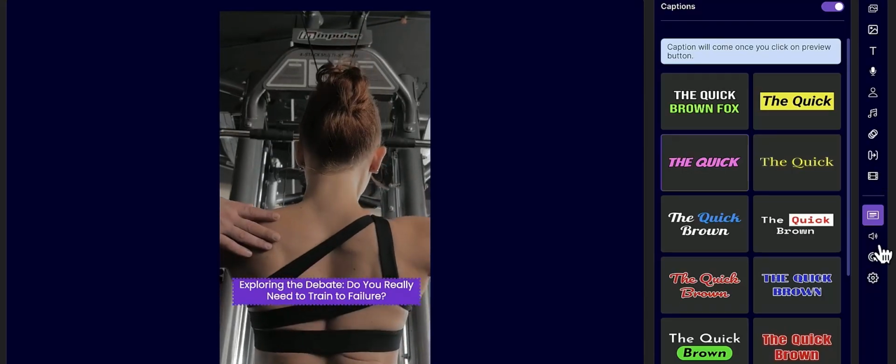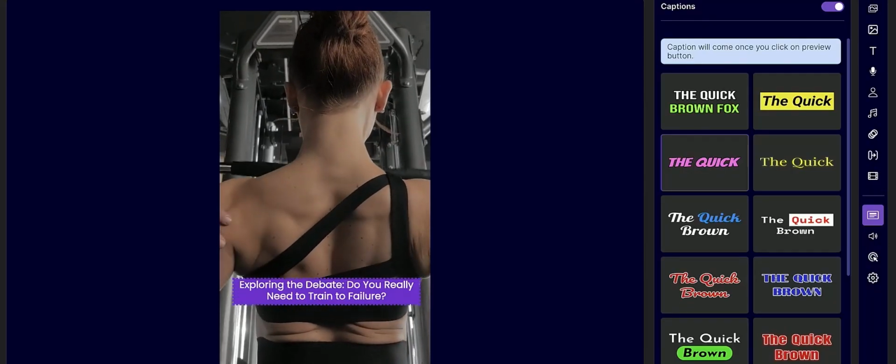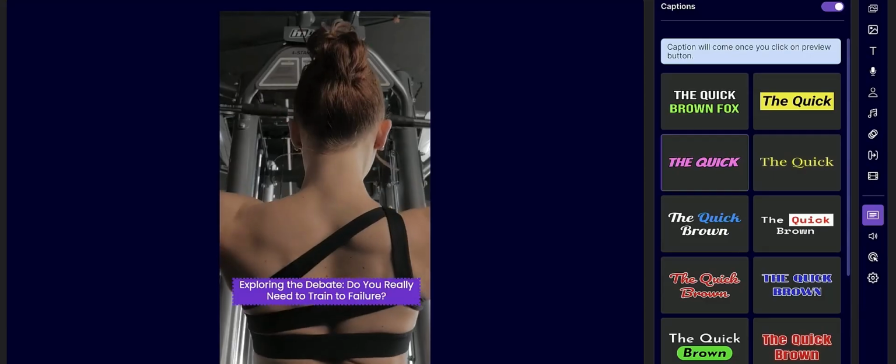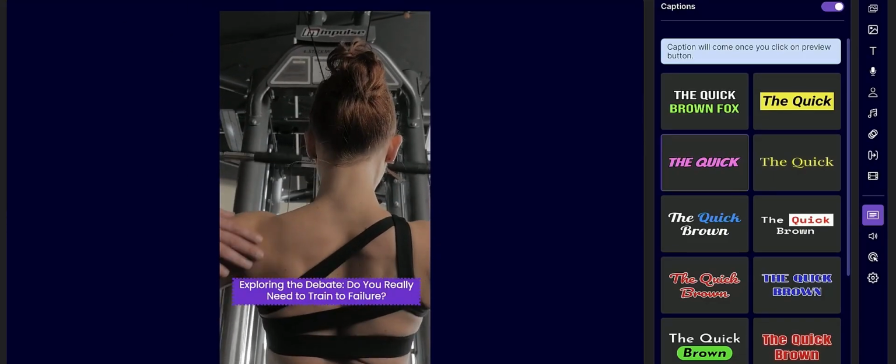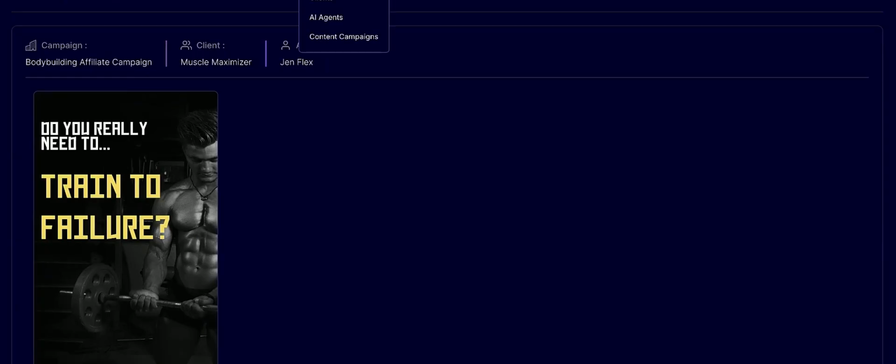And then a number of other features to customize it exactly how we want. And then you just simply hit render here or preview it first. And now we have a great AI reel that's really going to engage in our brand style.